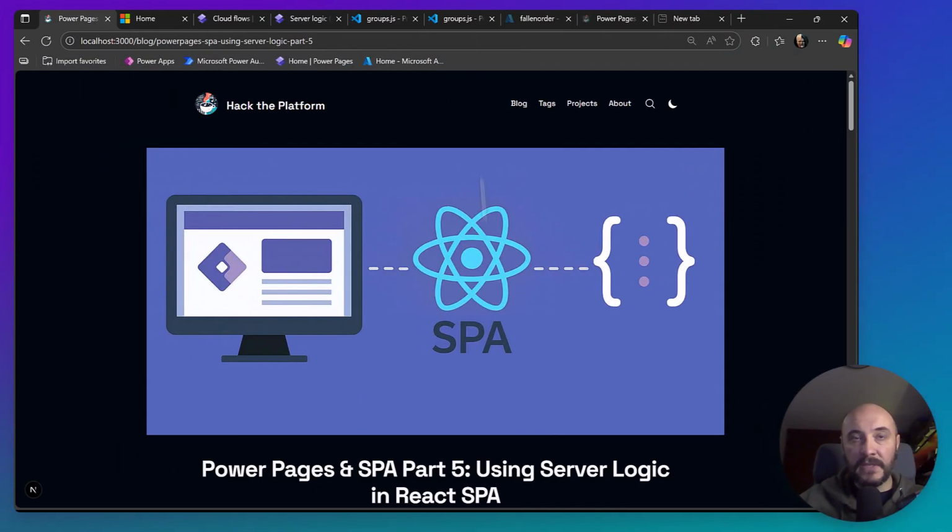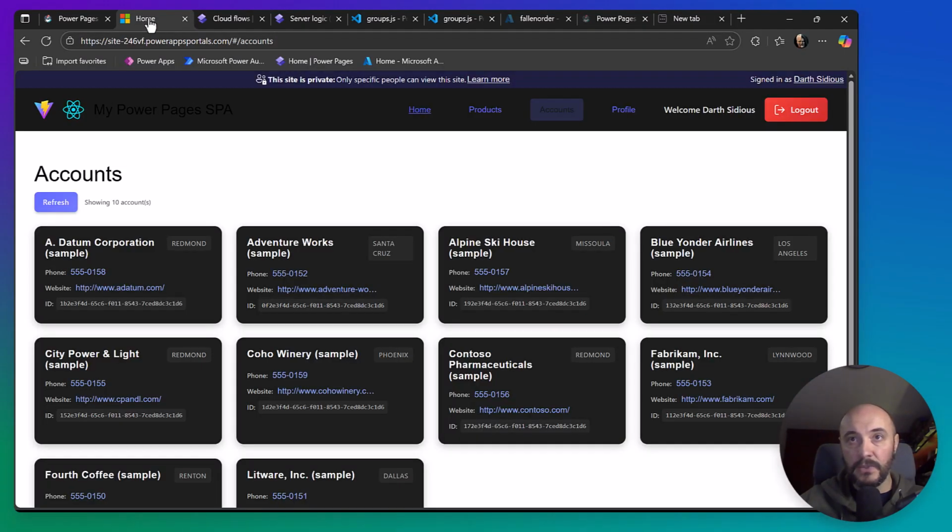Here is the scenario that we will be working on. Let's say we have an authenticated user in our Power Pages portal. We want to display all Microsoft Entra ID groups this user belongs to. The rules are the following. Only authenticated users can access this. No secrets or tokens on the front end.